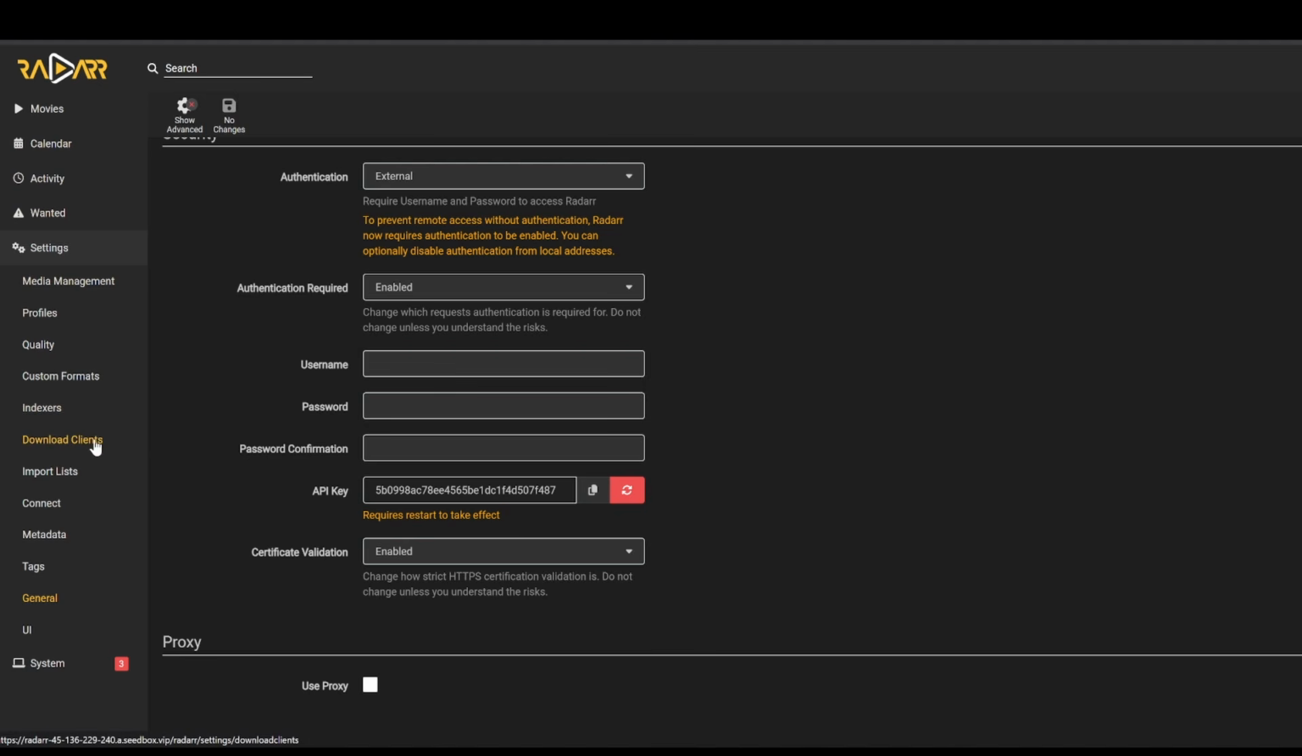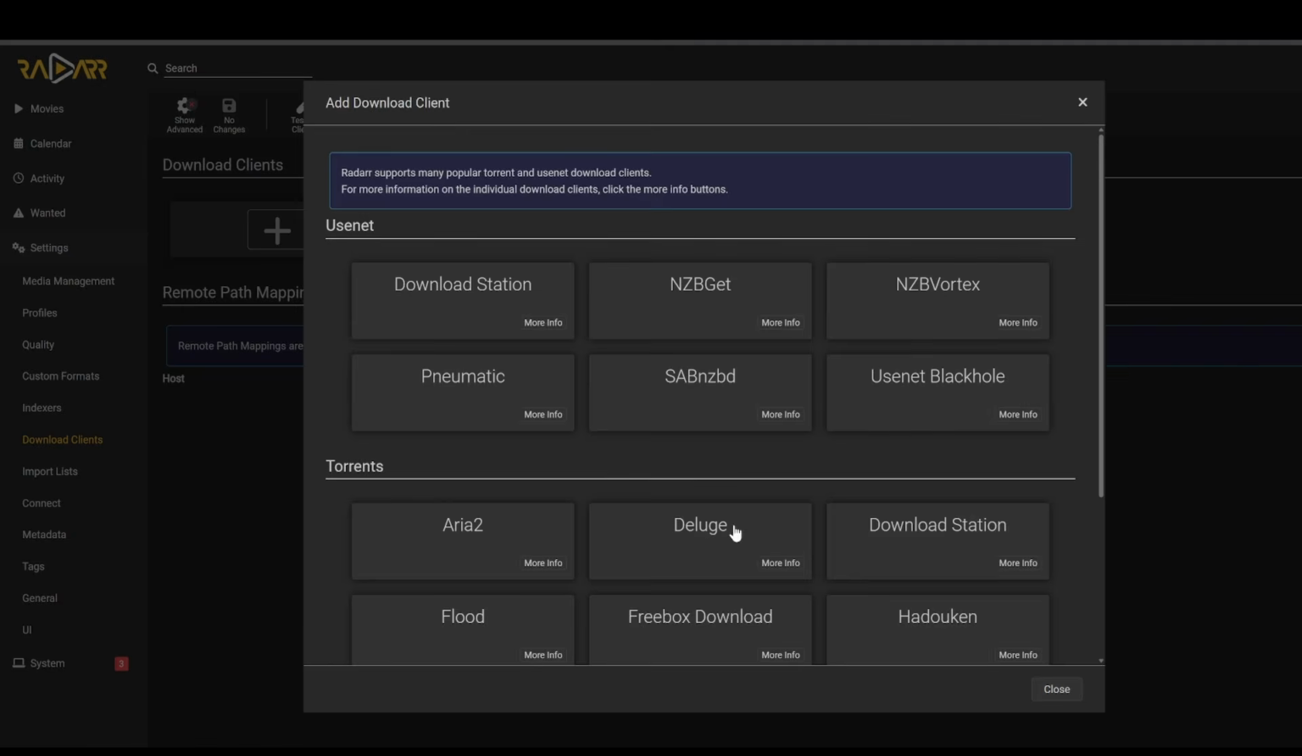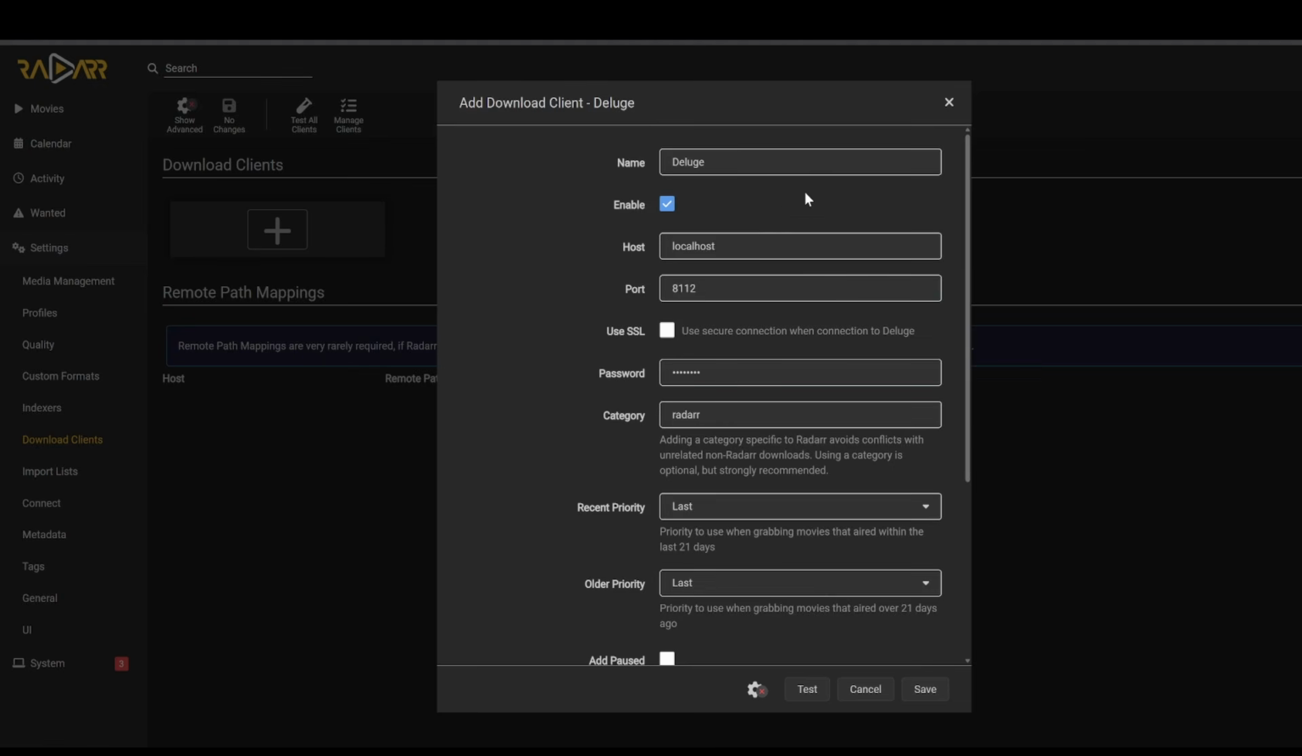What we'll do is go to the download client for Radarr, and we're going to connect both Radarr and Sonarr to our download client. So here we go. We'll click download client. We're going to add Deluge, and then this is where we're going to set it up. So we keep this as it is. Keep this here.